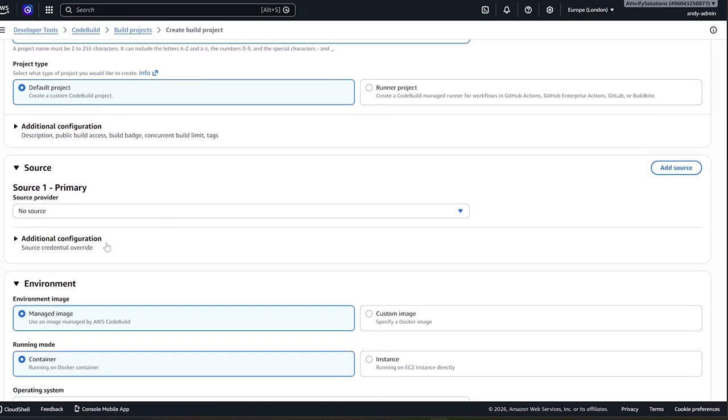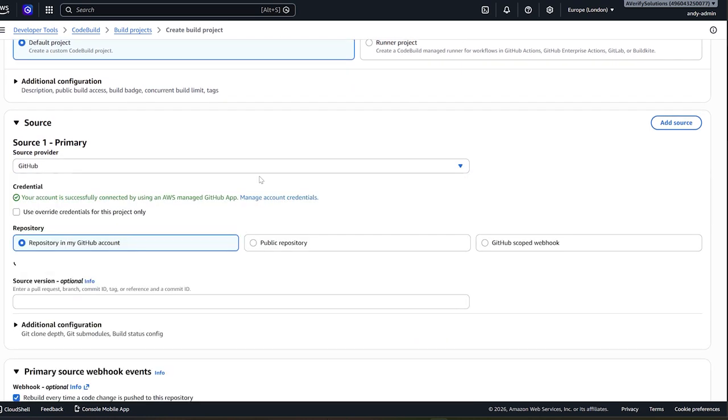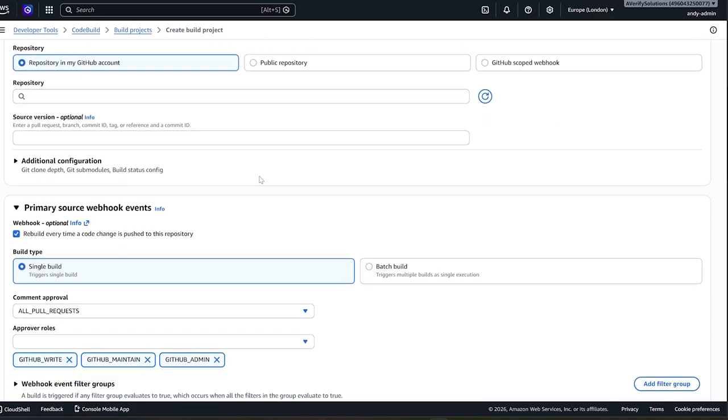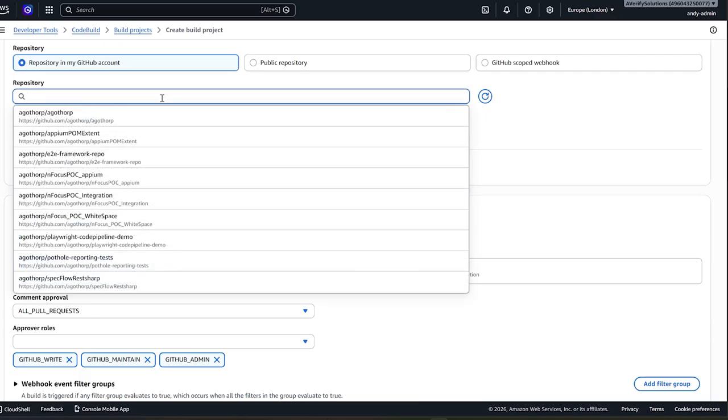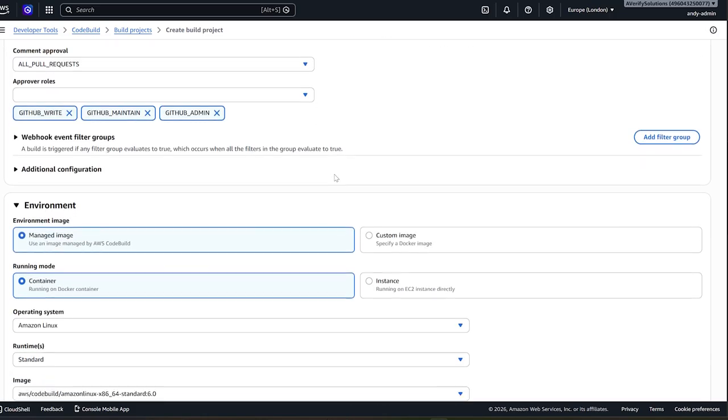Next, I need to tell CodeBuild where my source code lives, so I'll select GitHub as the source provider. I've already linked my AWS account to GitHub, but if you're following along for the first time, you'll be prompted to authenticate and authorize AWS to access your repositories. Once that's done, I can simply select my repository from the drop-down list.